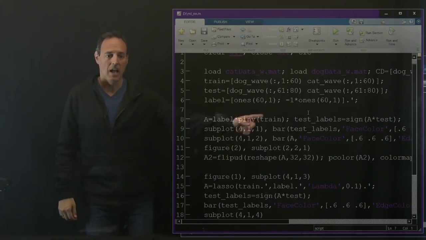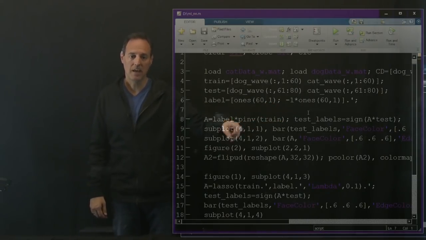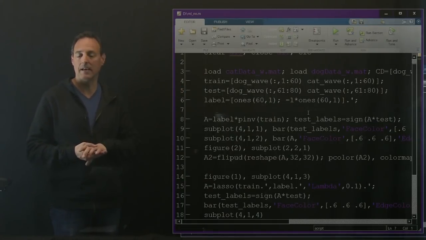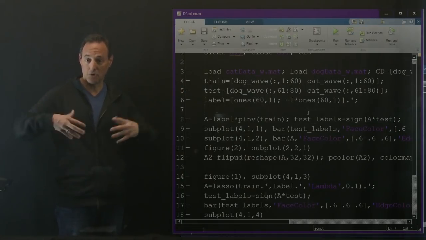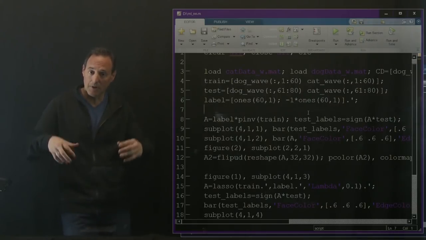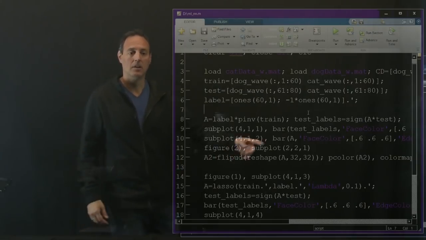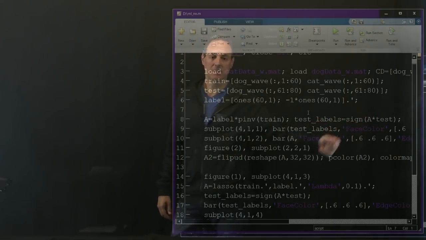Okay? And now, once I have A, I can actually find out how did A do on the test set. Right? I've trained this thing on a set of data. I want to go look at how well it labels the test set, which was never part of that training. So all I do is I take A times test.